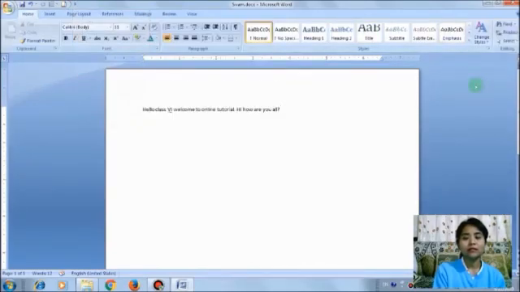But in 2010 I found that there is a heart shaped icon over here, and when you click on that, your ribbon hides and unhides again. It is different with different versions of MS Word, MS Office.